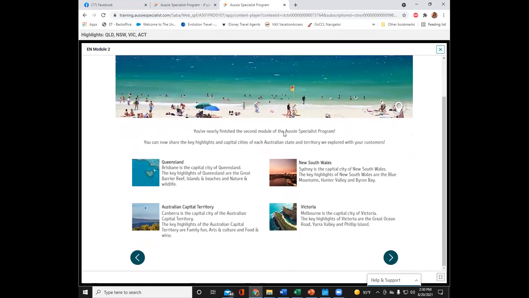Summary. You've nearly finished the second module. You can now share the key highlights and capital cities of each Australian state and territory we explored with your customers. Queensland: Brisbane is the capital of Queensland. The key highlights of Queensland are the Great Barrier Reef, islands and beaches, nature and wildlife. Australian Capital Territory: Canberra is the capital city of the Australian Capital Territory. Key highlights are outdoor nature, family fun, arts and culture, and food and wine.